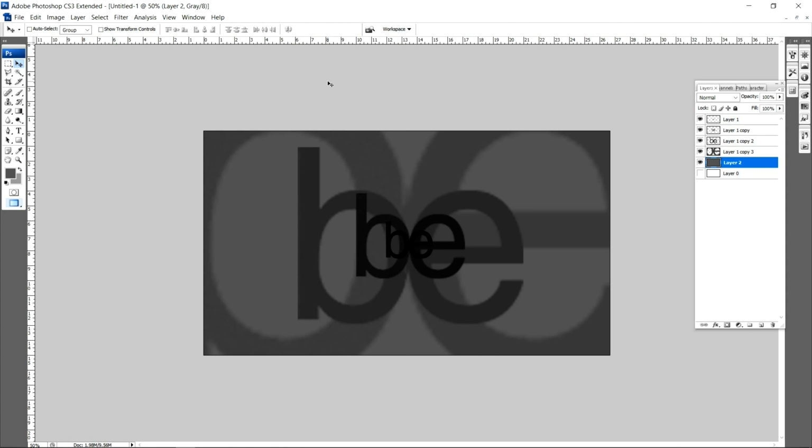And so once again, the inner BE is the darkest, followed by the next smallest one, followed by the next one after that. And then the biggest BE is the lightest one at 40% black. And then the whole background is 20% black. So that's going to be the order of how the transition happens.